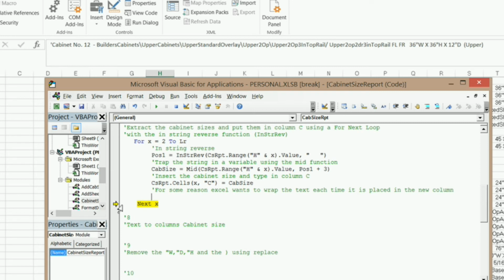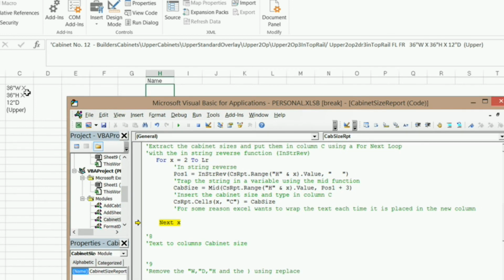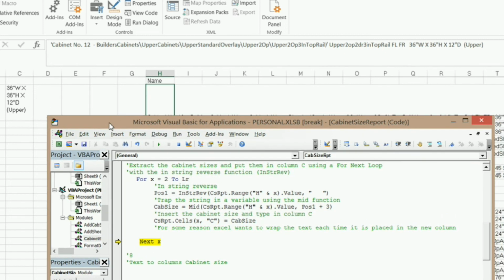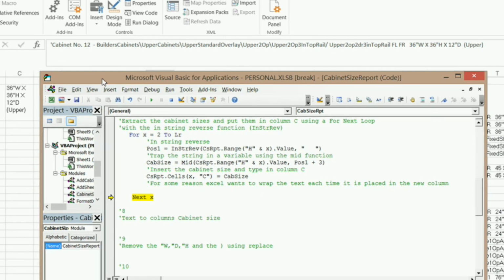Now if I put my arrow on there and I hit F8, you will see that it indeed did put it in there, but it wrapped the text. And it's going to do that every time. It doesn't matter if you got wrap text turned off in column C. For whatever reason, it's going to turn it on every time. Now inside the loop here, I'm going to turn that off each time just so that I don't use up all my screen space when I'm debugging through this.